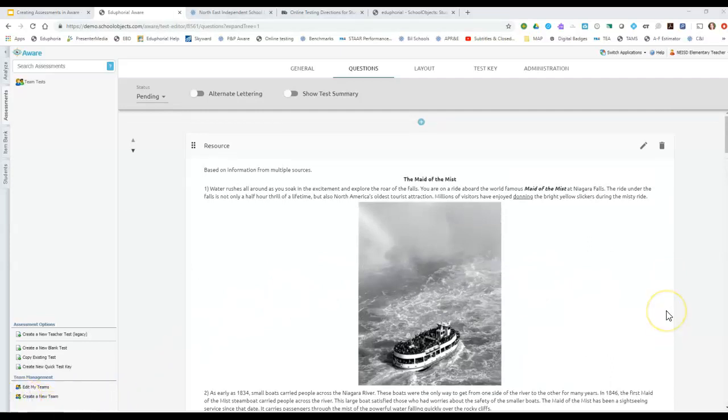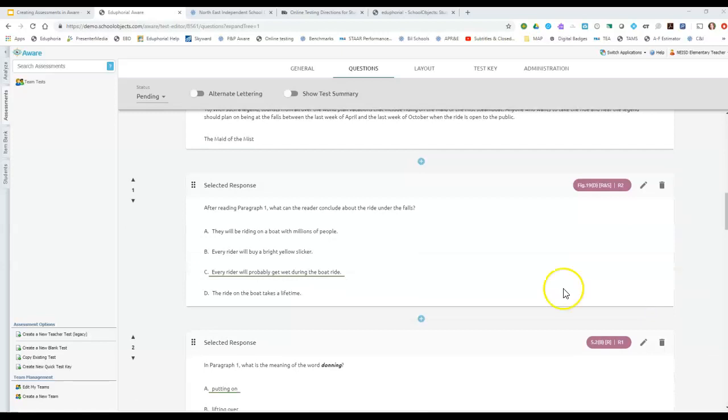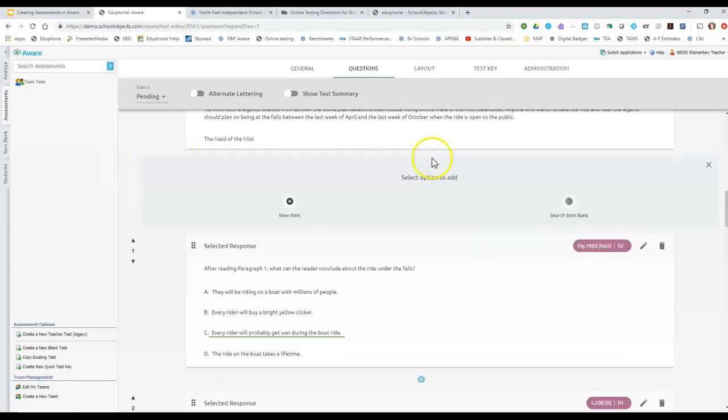Let's say I didn't like all of the questions, or there weren't enough good questions that were associated with the passage. I can actually write in my own questions, so I'm going to show you how to do that. Below the passage, anywhere you want. So if I click right here, it would be adding it in front of the first question. I click here. I'm not going to search item bank because I'm going to write my own question. I'm going to check new item.